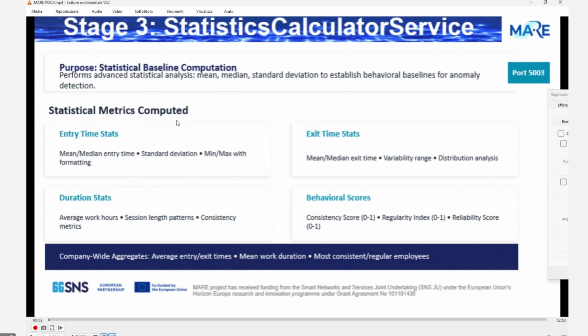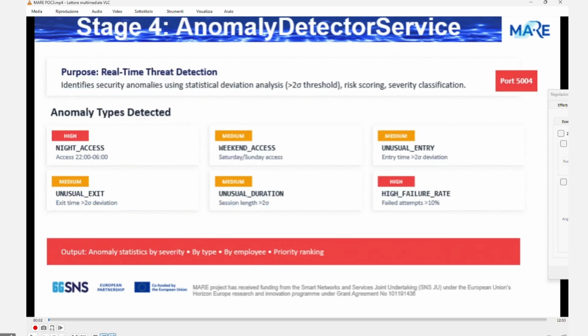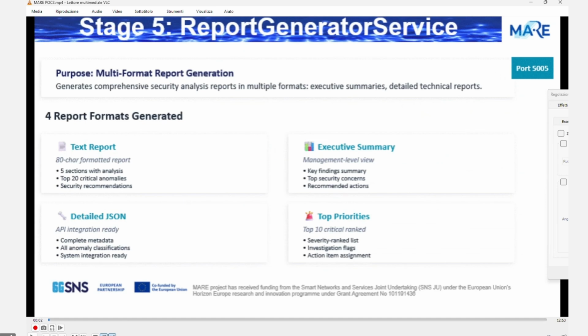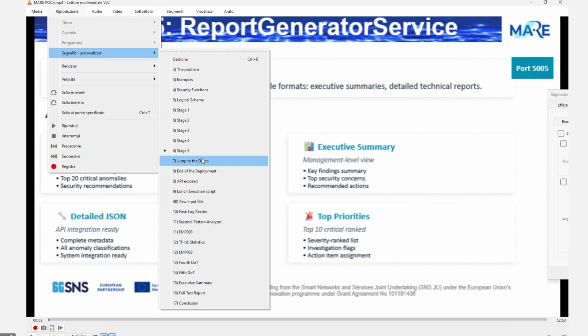Then the third one, the statistics calculator service, performs advanced statistical analysis to establish behavioral baselines. Then we have the anomaly detector service that identifies security anomalies using statistical deviation analysis. And then last but not least, the stage 5, the report generator service that generates comprehensive security analysis reports in multiple formats. So, all that said, we can jump directly to the demo.